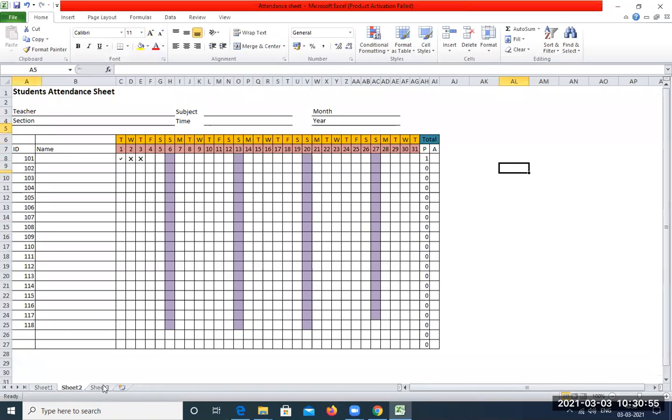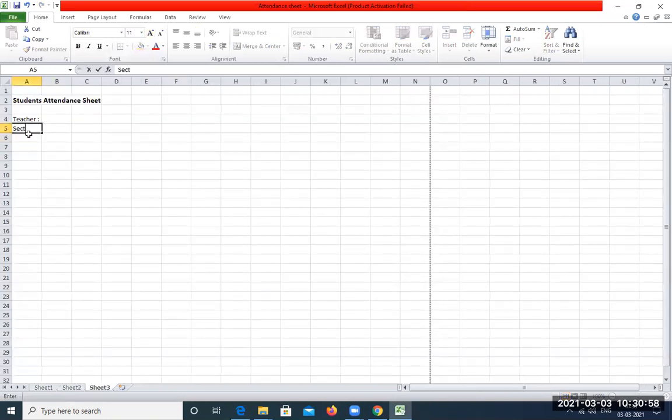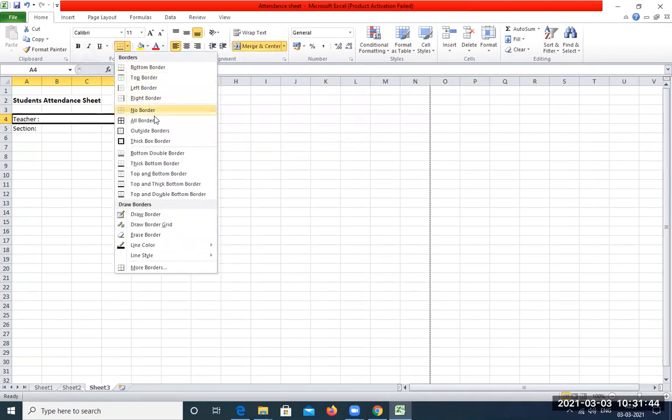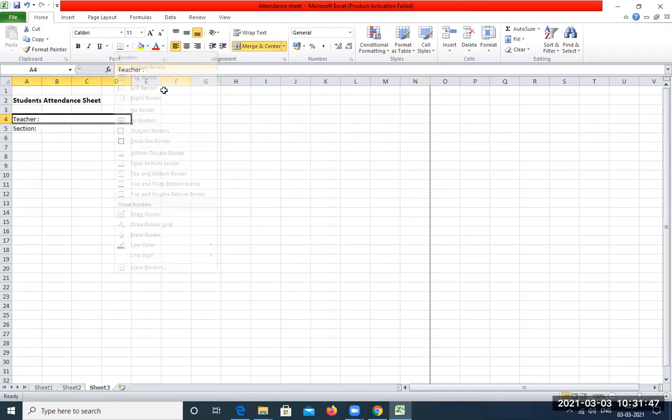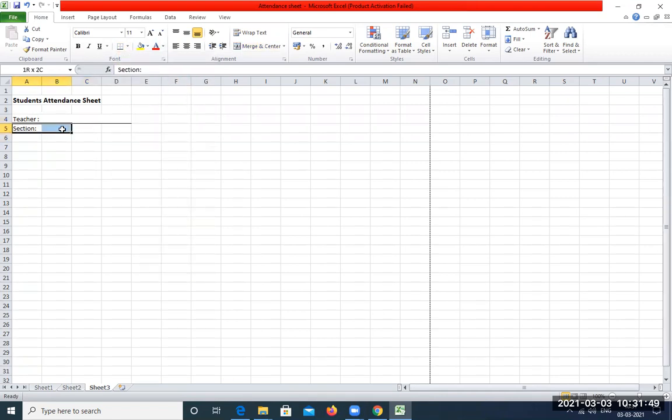Then we need a section. So here we shall write section. So we are going to select these cells. We'll click on merge and center, click for left alignment, and then just apply the bottom border. So this is how it looks. So again we are going to select this section, click on merge and center, click on left alignment, and just apply the bottom border. So here it is.